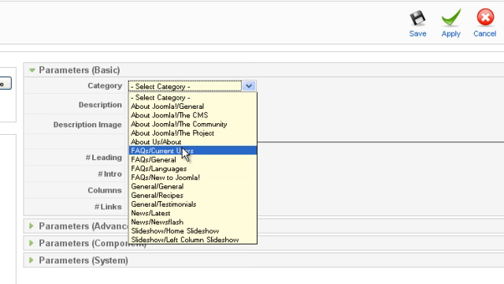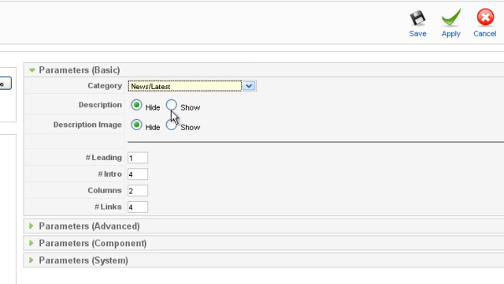So I'm going to find one that we created before. So we've got news latest. I'm going to show the description, show the image. We'll have 0 leading, we'll have 10 showing the intro, 1 column with 0 links. I'm happy with that, and then we just hit save.